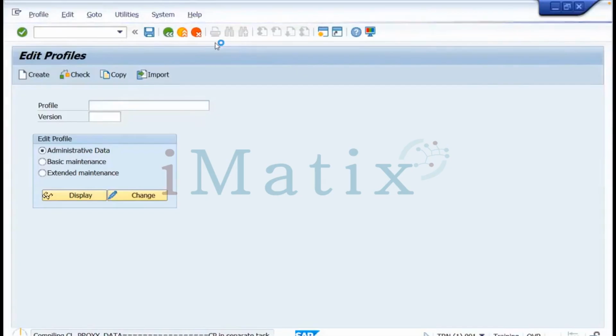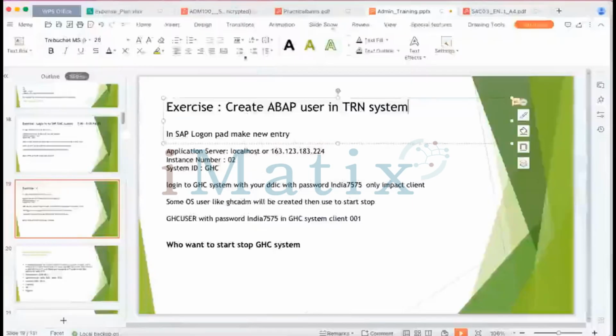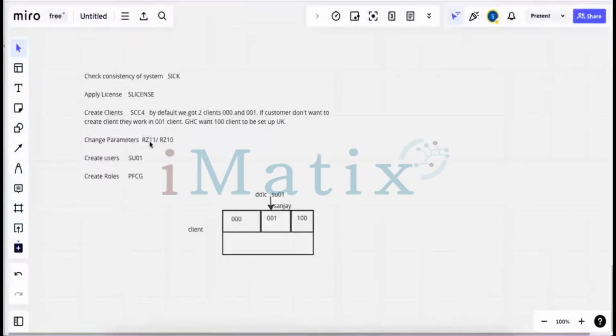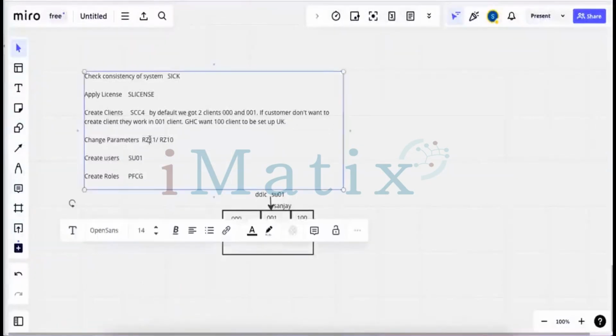Some parameters don't require a restart. Some parameters require a restart of the system. Yesterday you were asking why we should restart the SAP system. To change this parameter, we have to restart the system. We can change the parameter using these T codes.